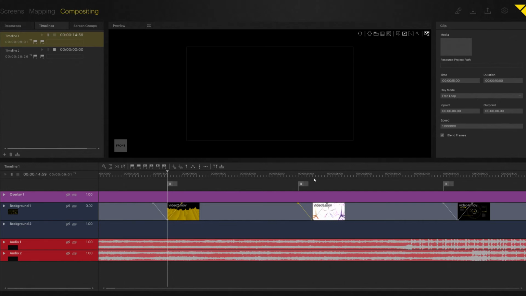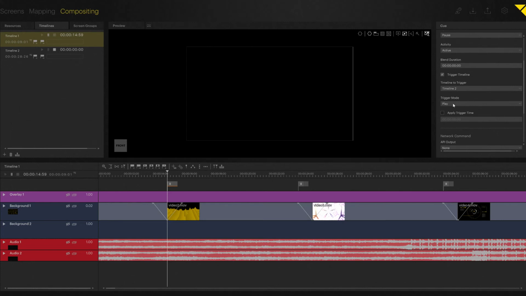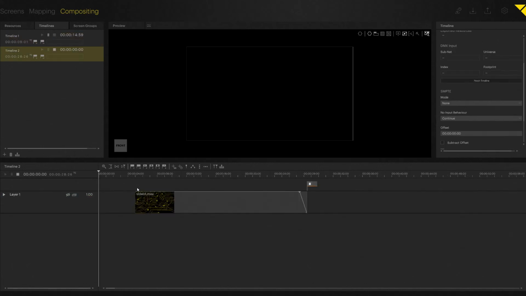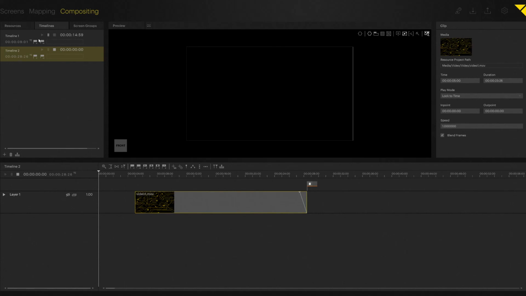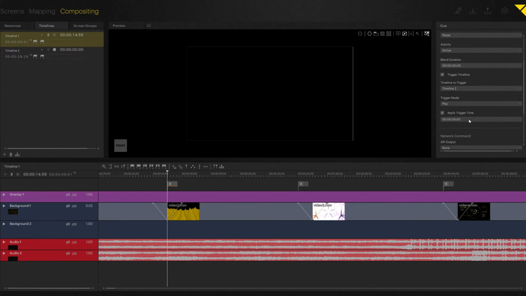We also have to change the settings on this cue. It doesn't matter if it's a pause cue, play cue, or stop cue, you can trigger a timeline from each cue. In that case, we want to trigger a timeline cue, and we also want to have the play mode as play, and the trigger time should be 5 seconds. It should start exactly at the same position when the video starts on timeline 2. So this starts at second 5, and this should trigger timeline 2 at second 5.